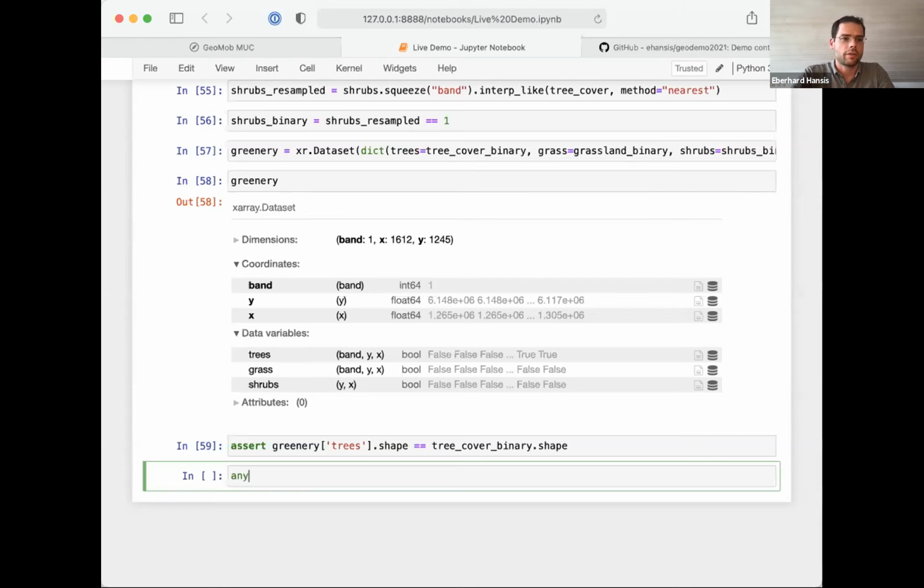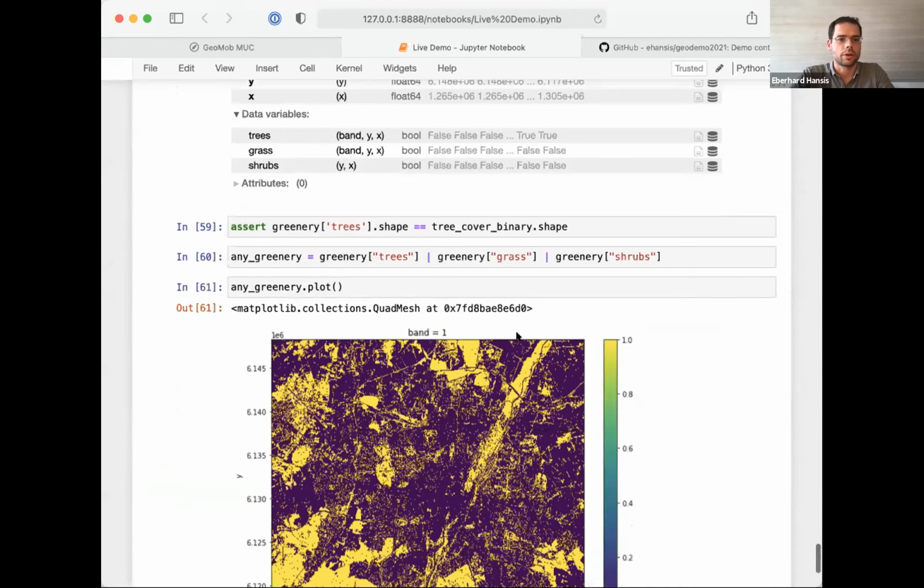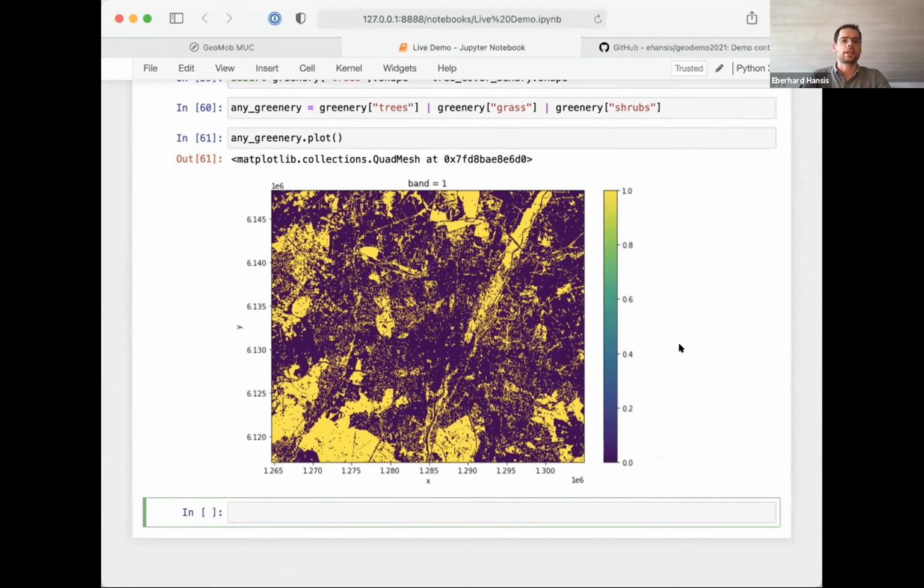So finally, now we have our three types of vegetation in one dataset. We now want to determine if any of these different types of vegetation is there. So we say any greenery is either trees. Now this thing here means or, so trees or grass or shrubs. So now this is our final pre-processed dataset giving us all the pixels in Munich that have any kind of green vegetation on them.